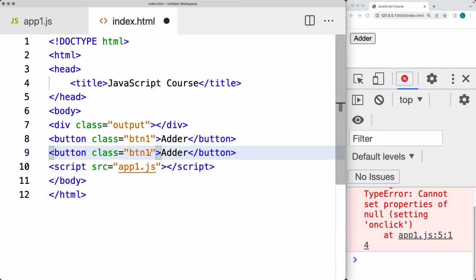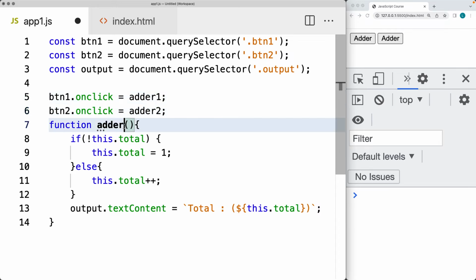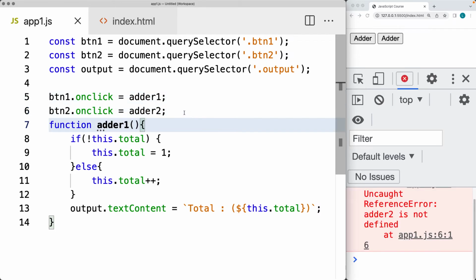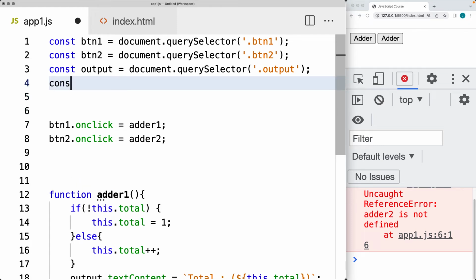Update this and set this class to be btn1 so that we can select it. And we're going to use the arrow format for the second button. So whenever the second button gets clicked, we'll run adder2. We'll run adder1 on the first button, and then adder2 on the second button. So let's create the function for adder2, and we'll create it as a variable and assign it to a function.